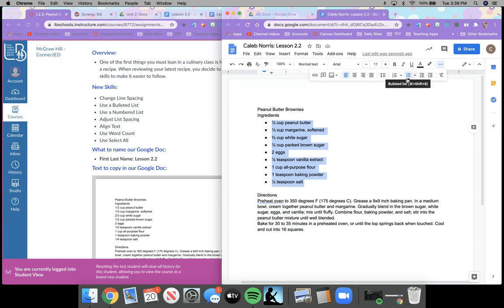Now, the next thing that we're going to do is we are going to number list. And this is why it was important that bake was on a new line. Okay, so what we're going to do is we're going to select the directions underneath the word directions. So again, if you can see, I'm not selecting the word directions up here. I didn't select the word ingredients. I'm just selecting from preheat down to squares. Okay, just like that.